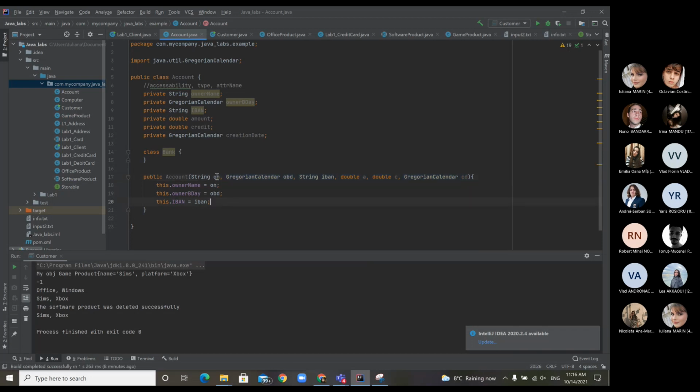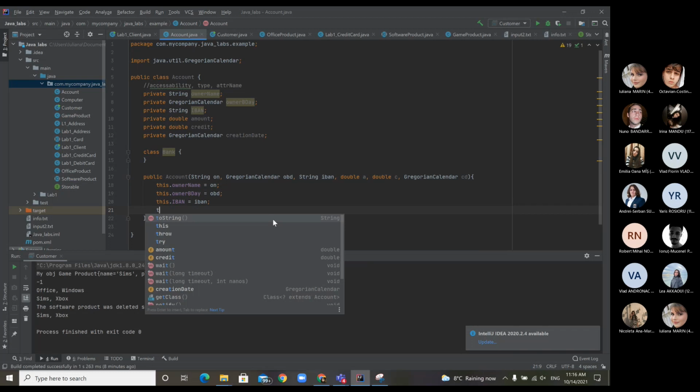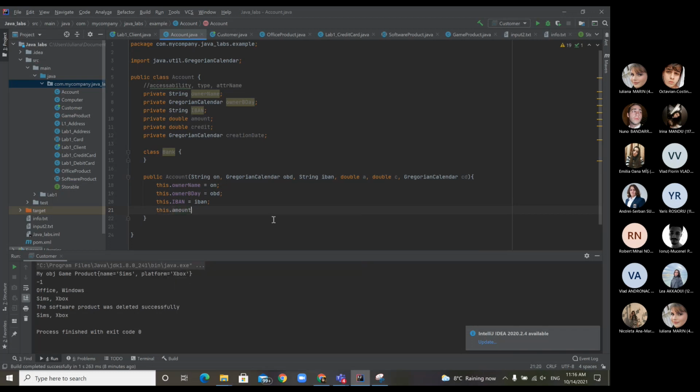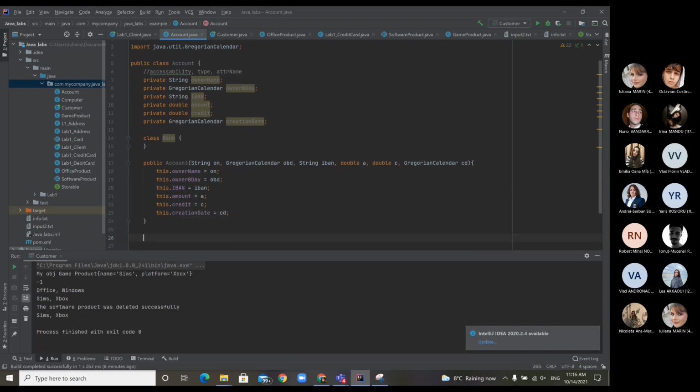Okay. So here I have ON. So in fact, my owner name, which is here, will get the value that you provide here as a parameter. After my IBAN, I have amount, which is A. After amount, I have my credit, which is C. Then the creation date is in fact the CD that I receive as an argument.